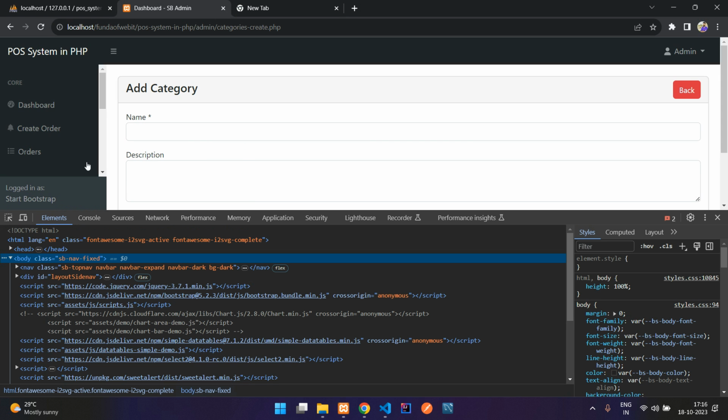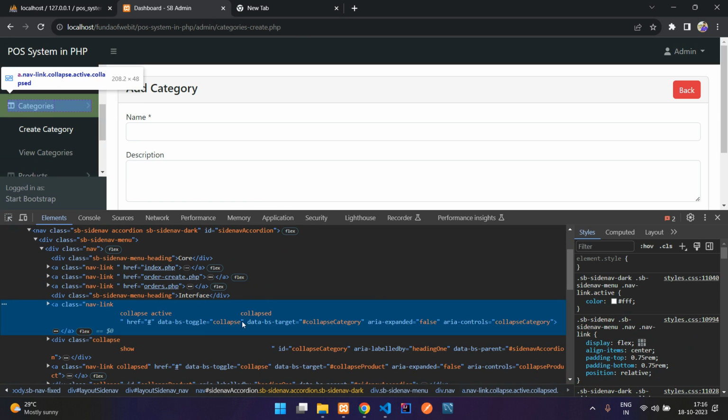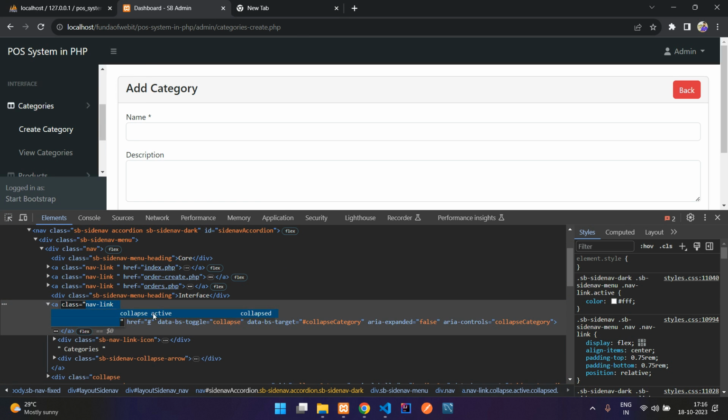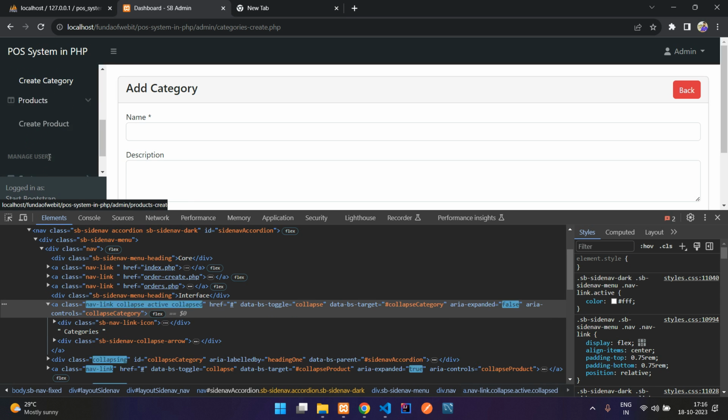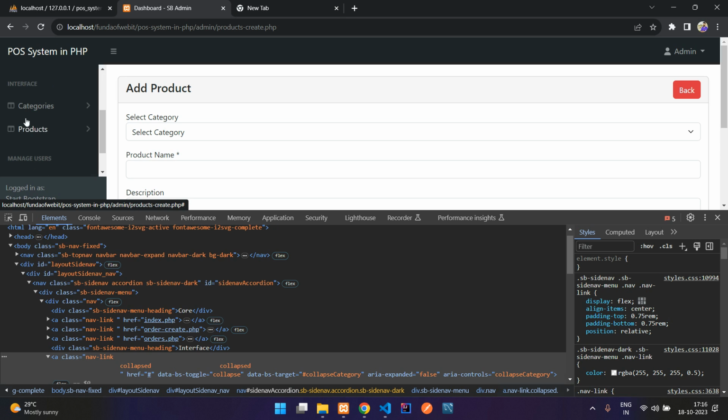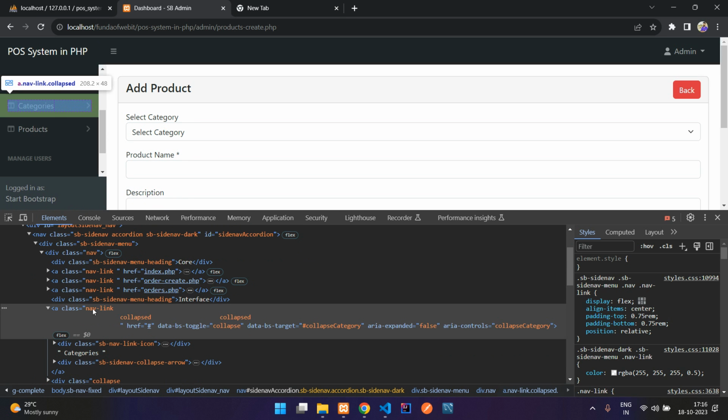So now guys, when we are showing this active part, there is a small glitch on this drop down. So let me just inspect and show you. When you come to categories, here you see we have collapse, active, and then collapse two times, right? So we don't need to show this part. And if you come to products, what does categories do at that time? Here it's a nav link, showing the classes two times, right? Collapsed, again collapsed. So you should not do it this way.